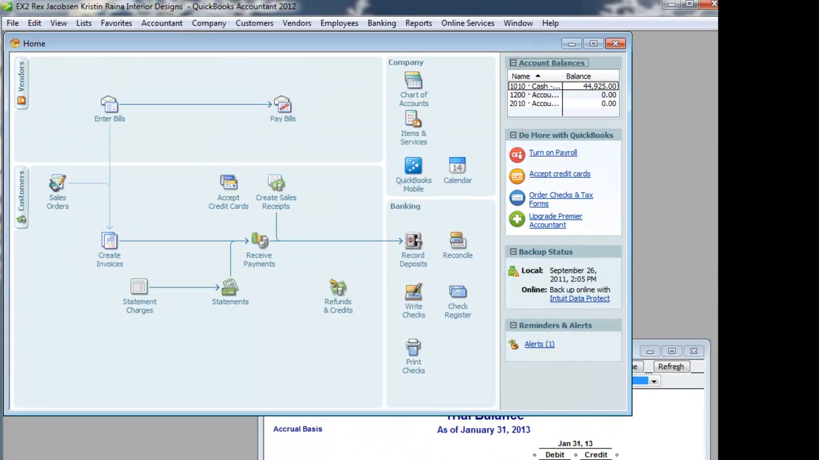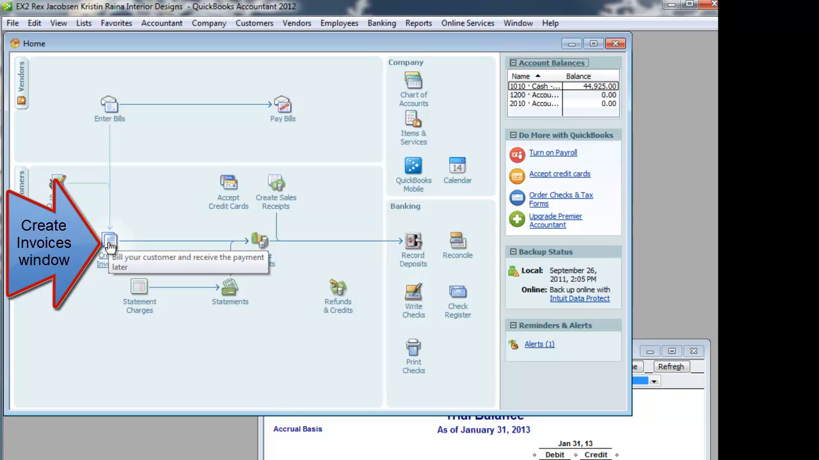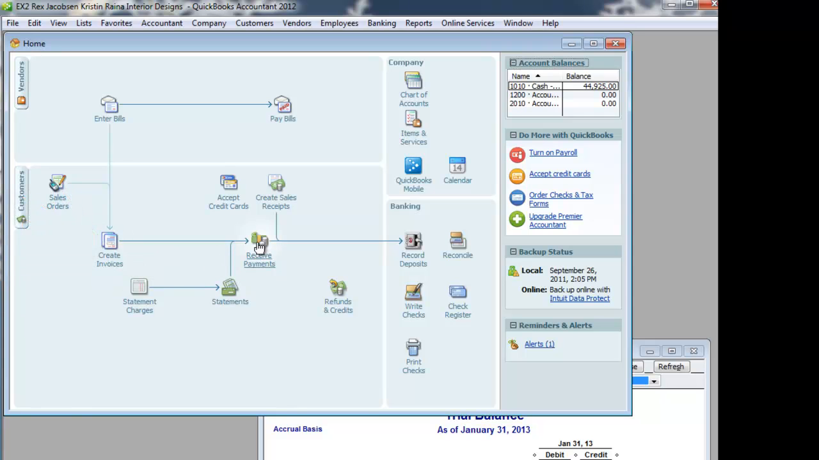So from now on, for routine transactions such as entering a bill and then later paying that bill, or creating an invoice, which means you're billing your customer and receiving the payment later, and then later receiving that payment from that customer, hopefully, we're going to use these icons. Another way to find the icons is to go up to here.